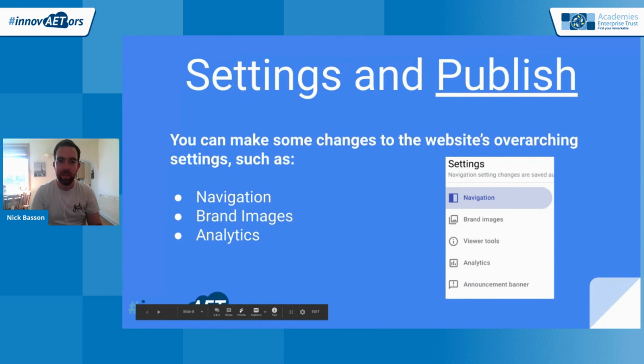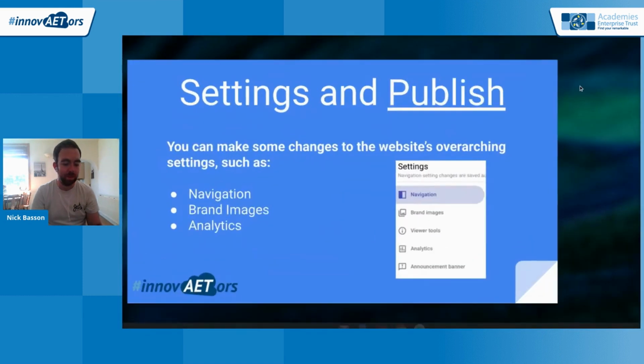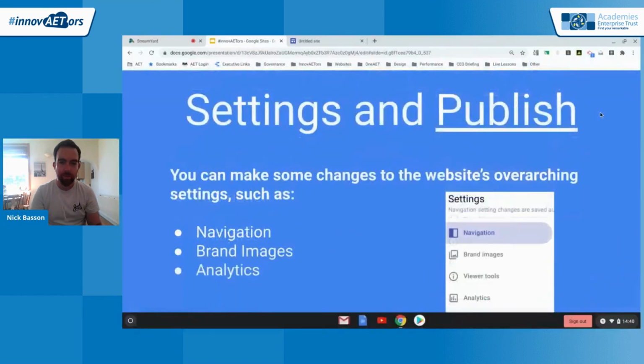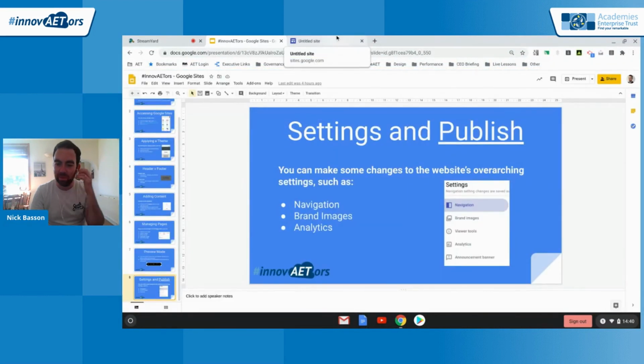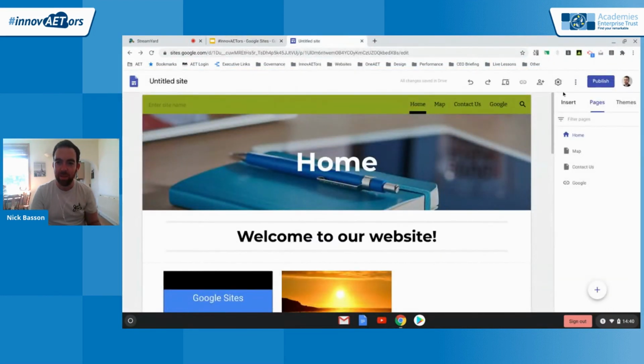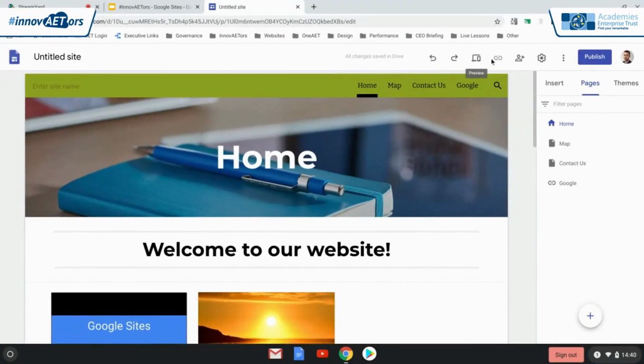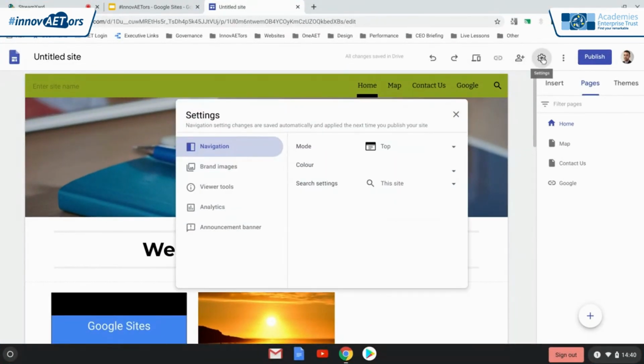Just to mention the settings and publish as well, as publish will be quite a key thing that you'll need to remember for making changes go live. But first I'll walk through the settings. Again, the toolbar at the top, settings, little cog icon here.